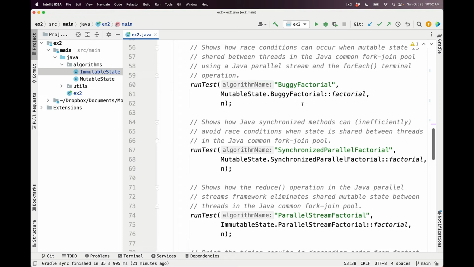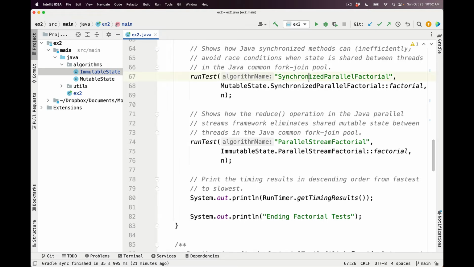Next, we run the buggy factorial test, which shows how race conditions can occur when mutable shared state is shared between threads in the Java common fork join pool that use a Java parallel stream and the Java forEach terminal operation. The third algorithm we analyze is called synchronized parallel factorial, and this shows how Java synchronized methods can inefficiently avoid race conditions when state is shared between threads in the Java common fork join pool.